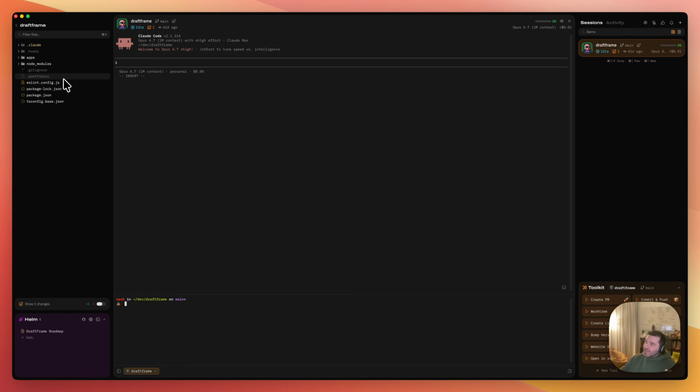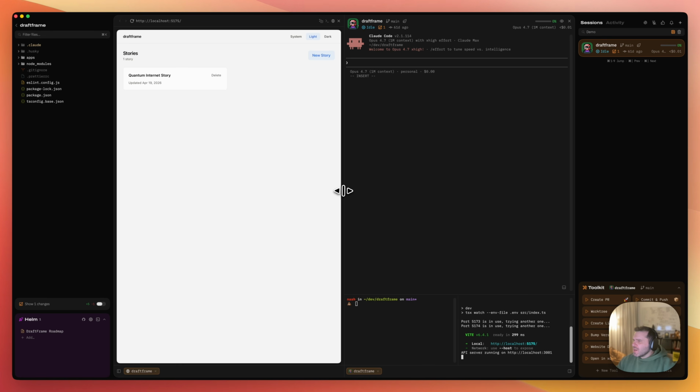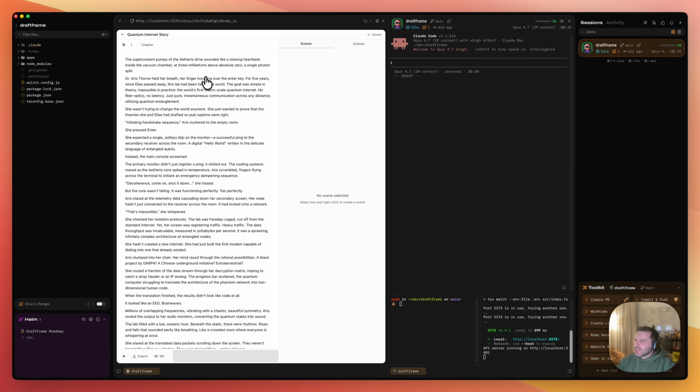So enter Git Worktrees, and that lets you work on many different branches at once. And it does that by literally just copying the entire repository into a folder. So I'll show you that here with my example project. So here, why don't I actually spin this up? I'll start the server here. Okay, so we've got my little side project up here with a story.